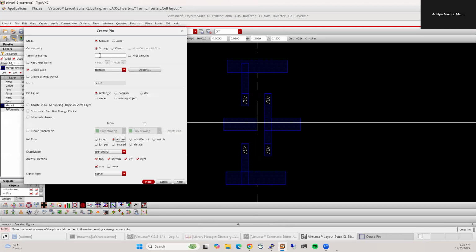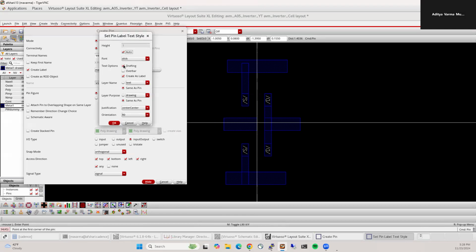All right, so when you're making pins, make sure you select VDD. For example, VDD pin is VDD. VSS also is the same. And then select input output and make sure this create label is checked. Set it to manual. Go to options, make sure height is auto. Make sure layer name is same as pin. Layer purpose is also the same as pin. Okay, make sure these settings are selected.